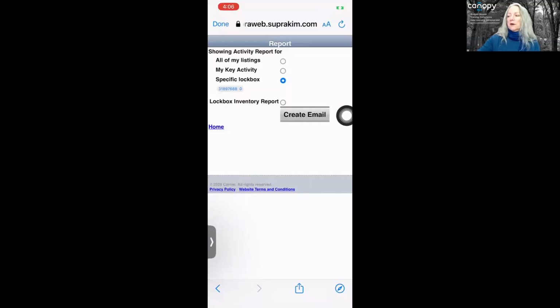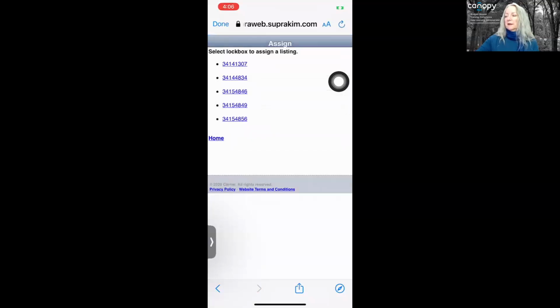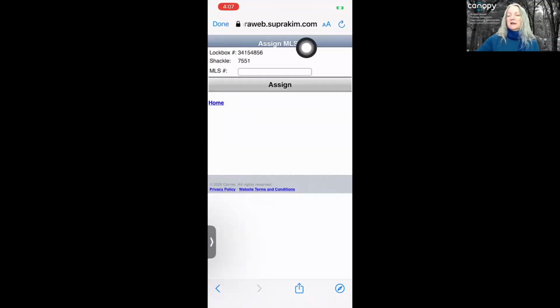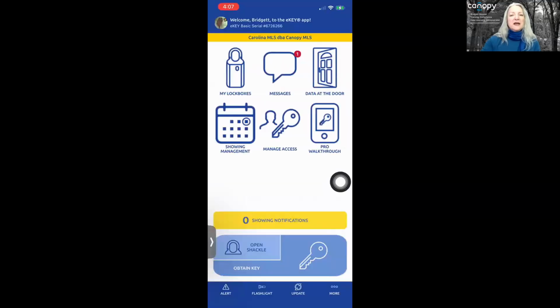You can also check your lockbox inventory. You can create that report and it goes straight to your email. You may assign a listing through SupraWEB. You'll select the available lockbox from this list. The serial number and the shackle code is provided for you. You'll add the MLS number and select Assign. If you did toggle on feedback, you will get those reminders in this page here. And managed access is not part of our service level. So that is all I have for you for the Supra eKEY app.